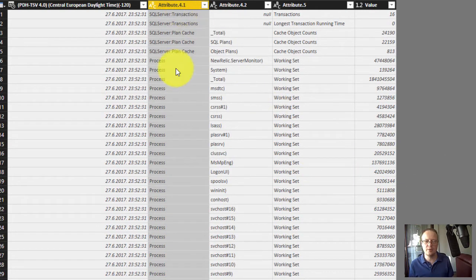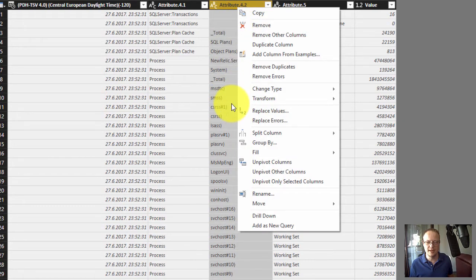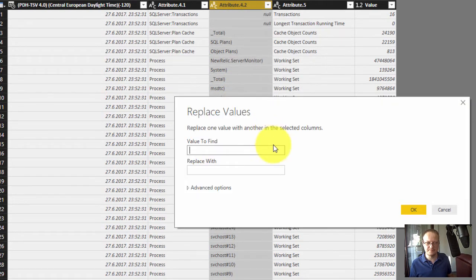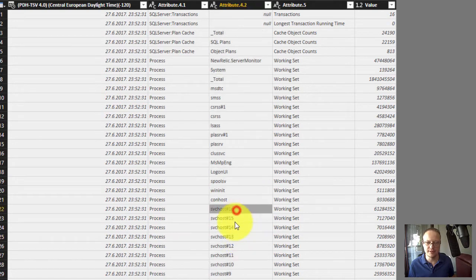Now we have object name and instance name separated, but there is a closing bracket here, so I need to remove it. I will replace values. I will replace closing bracket with nothing. I click OK. Now some of the instances are the same but with a given number, an ordinal number, with this hashtag. So I will remove it so that they can be grouped into one instance.